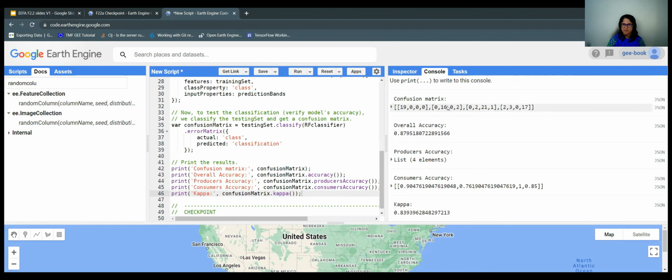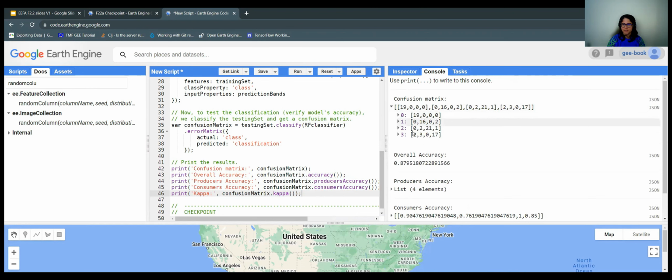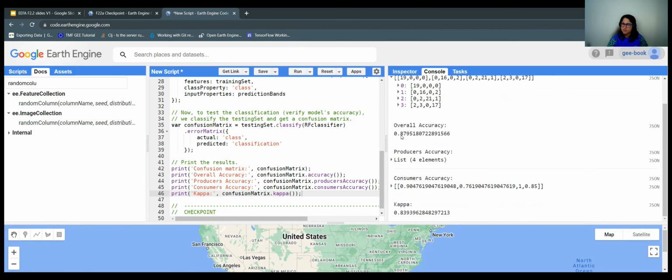And then here we have first the confusion matrix. We can see here a few pixels were wrongly classified. The ones that are outside of the diagonal are the ones wrongly classified. We have overall accuracy, which is 87.95, which is fairly good, a pretty good classification.